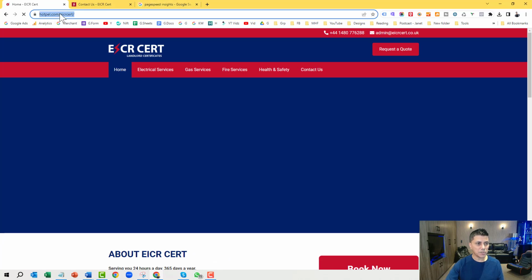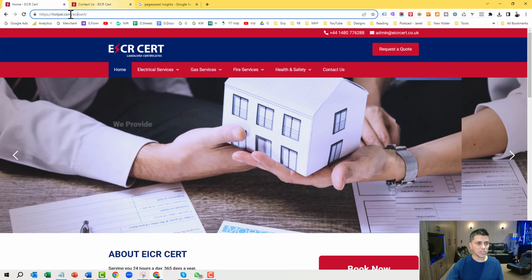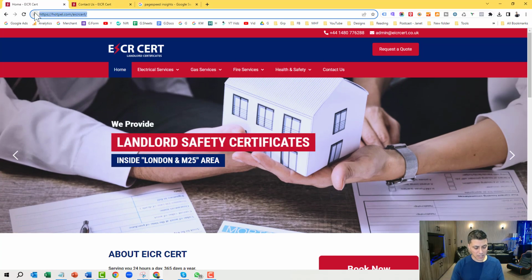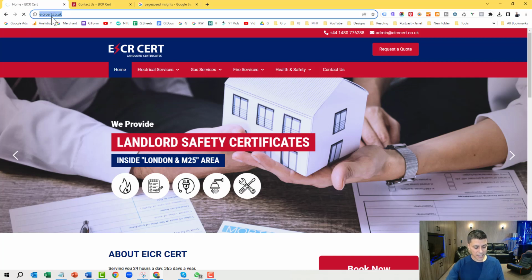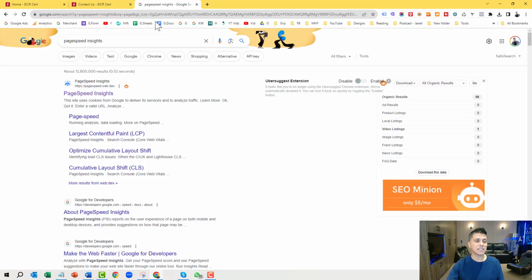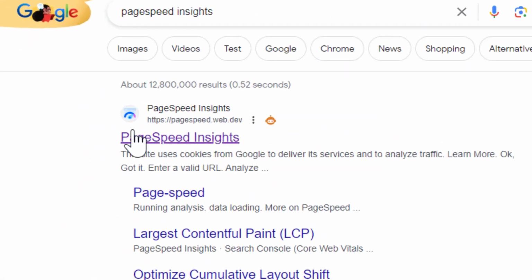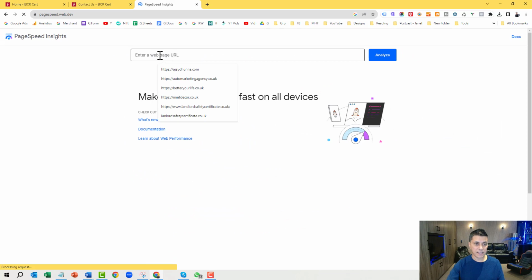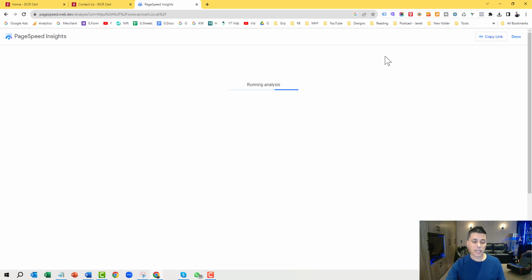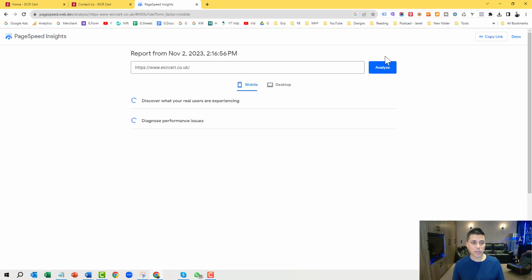So what I'm going to do is take the original website, which is eicr.co.uk, and do a PageSpeed Insights check. So here's the link, PageSpeed Insights. Click on here, and I simply paste the link into here. The main thing I'm looking for here is the page speed on both desktop and mobile. So give it a few seconds just to do whatever it needs to do.